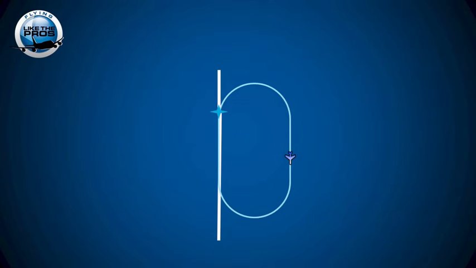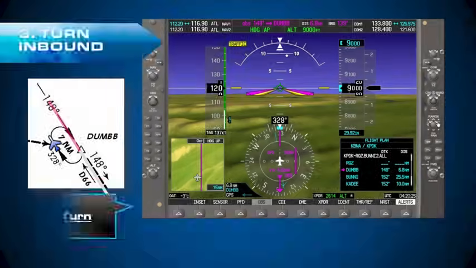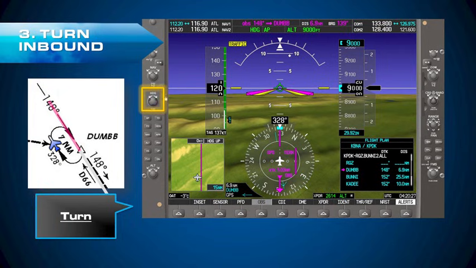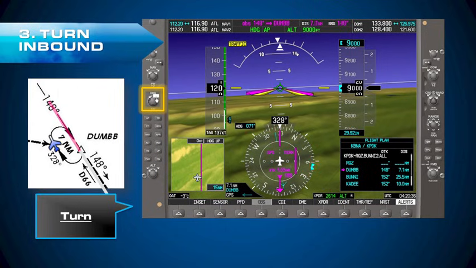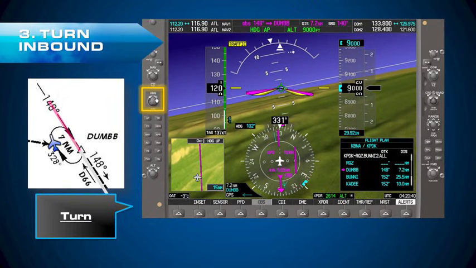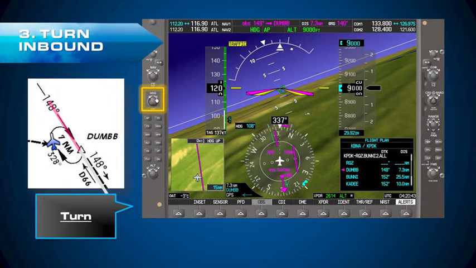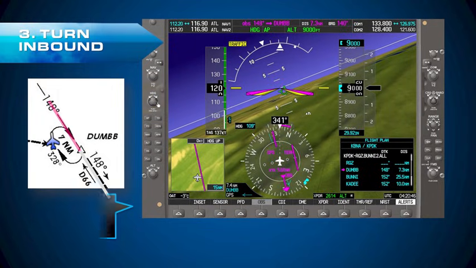So now the airplane arrives at position 3, the turn inbound. So for here, we start with T, turn. I'm going to turn the heading bug 90 degrees to the right. It's right-hand turns in the hold. And then I'm going to dial up an additional 45 degrees to set up a 45-degree intercept. So turn, time, twist, throttle, talk, toggle.